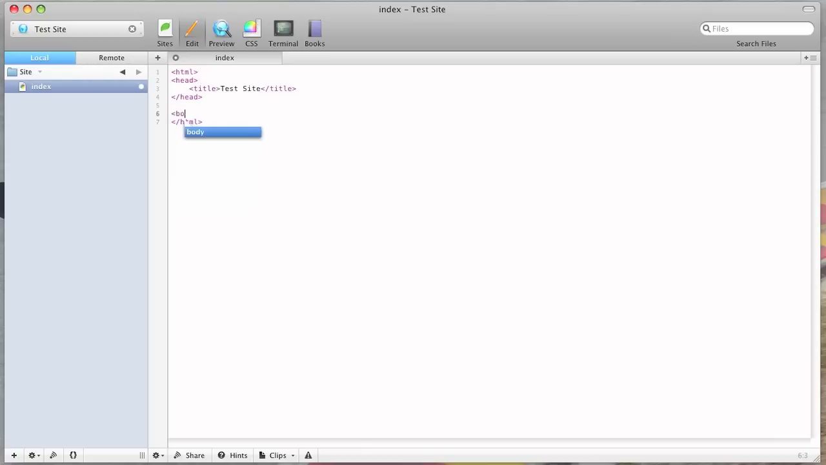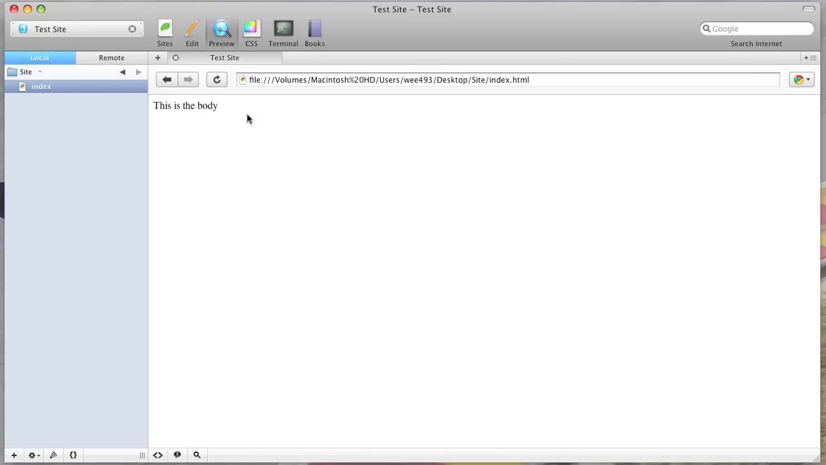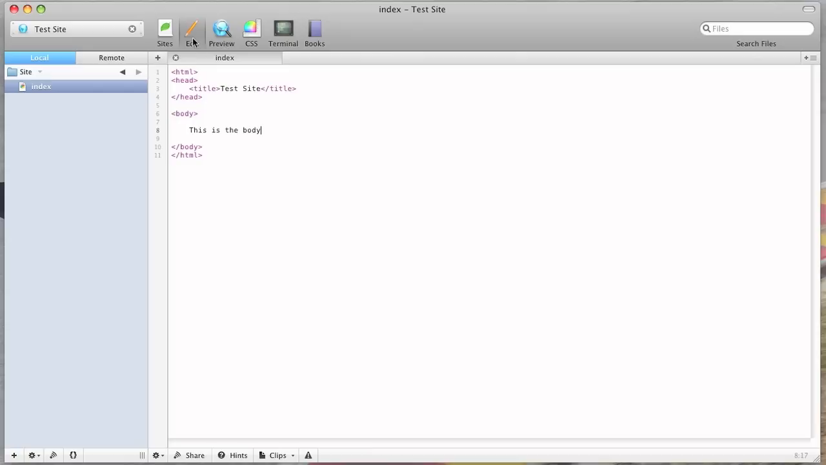So after the head tag we do the body tag. Now this is where all the text that you want the user to see will go. So let's type "this is the body," and we'll go to preview, and you'll see that it's got "this is the body," and we've got our title.